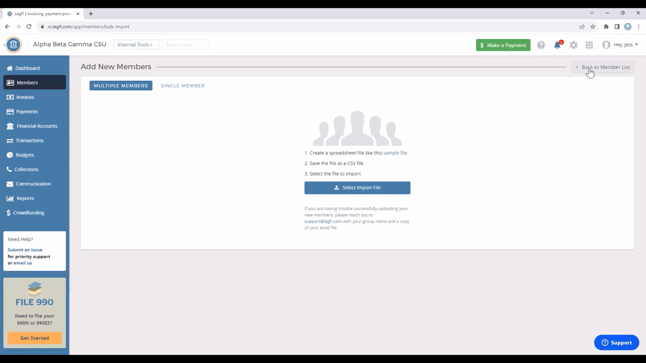Once you've done that, you'll get a list that says if the members have been imported. If any members may not have been imported correctly, it will give you why, like if they already have an account. You can only have one email address within LegFi, so if they're using that email for another chapter, like if they've transferred, we'll need to help you get that fixed. You would just email info@legfi.com and we can get that fixed for you.